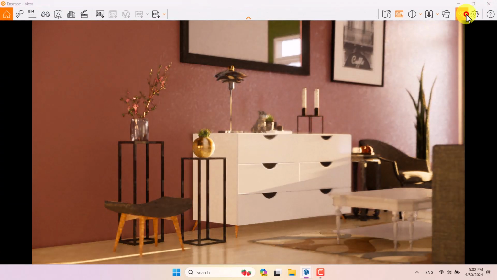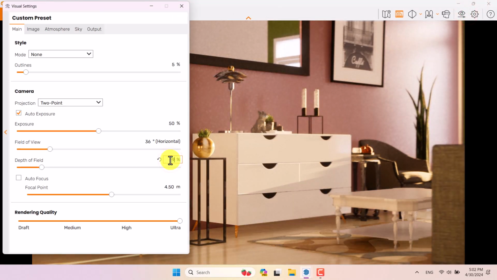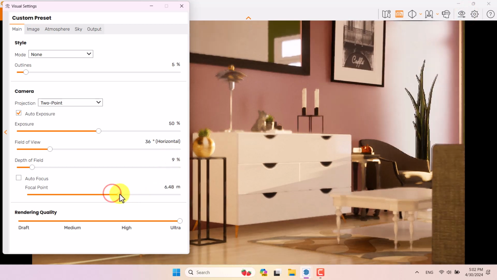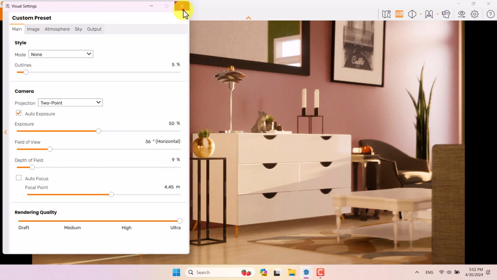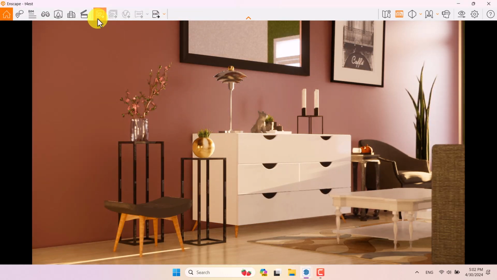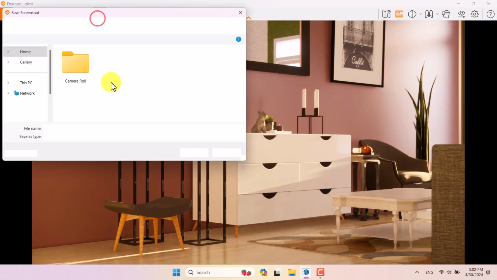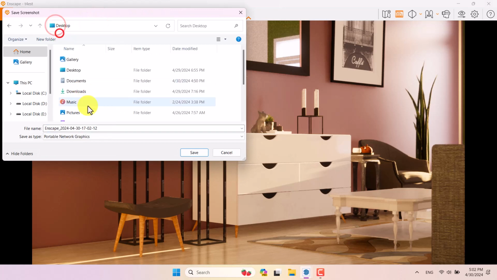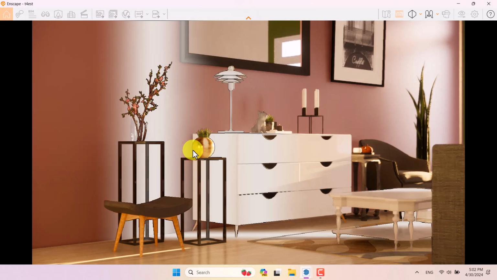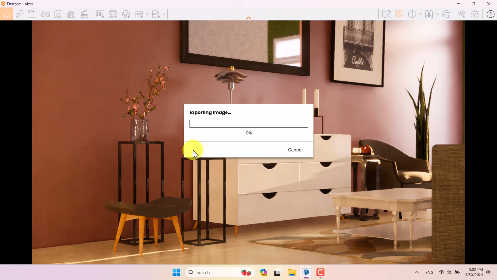Time for the rendering. So depth of field is about 9%. I will optimize another time my focusing point, something like that. And now I want to click on the render. So click on the screenshot in here, desktop, and save your render.